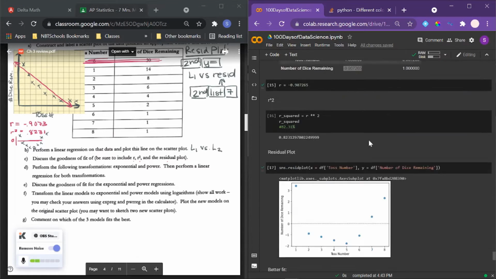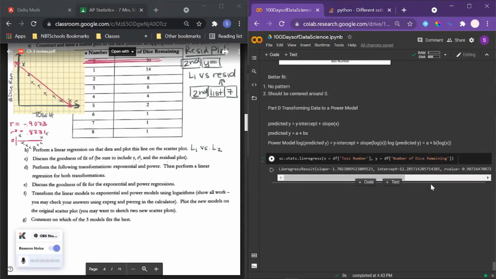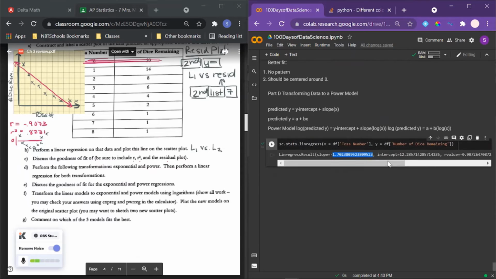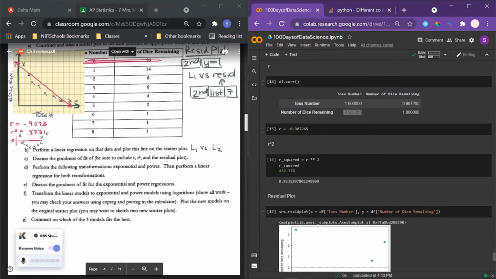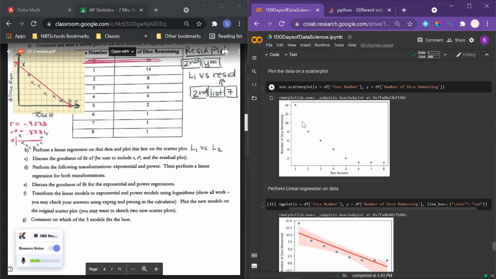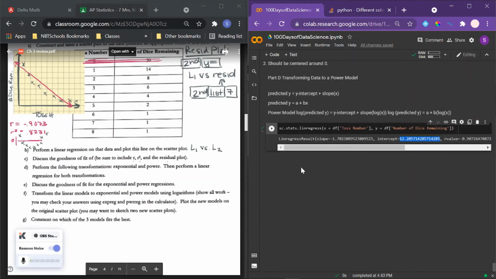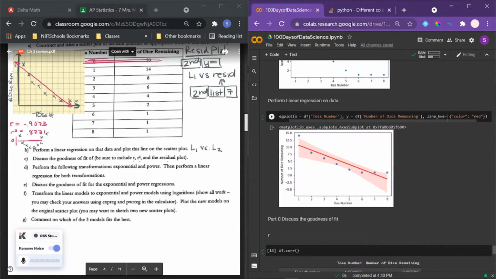So where was I? I just did a complete pivot to somewhere else. So okay, I was explaining basically what this represents. This represents the slope of the line we just saw right here. And this represents the y-intercept, right? So when the toss number is 0, basically the number of dice remaining is going to be that number. So it's going to be 12. I'm going to just say 12, right? I'm going to round it to 12.